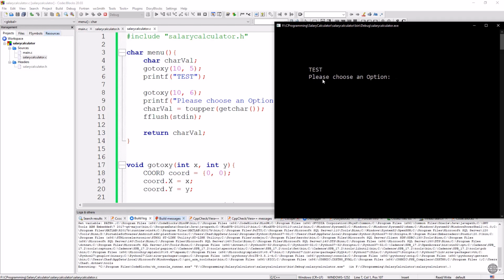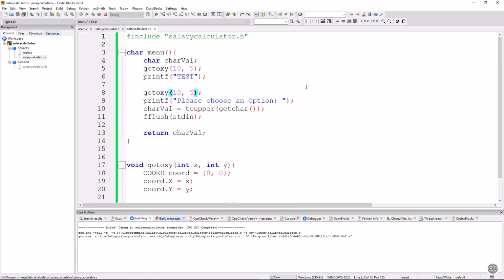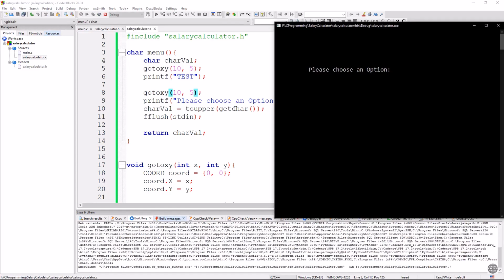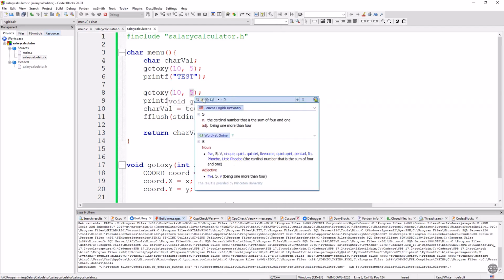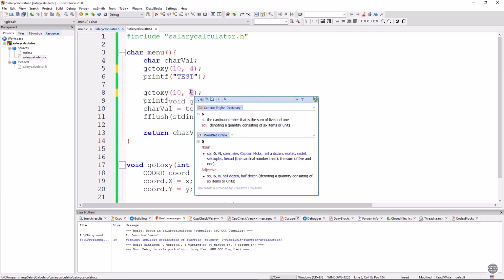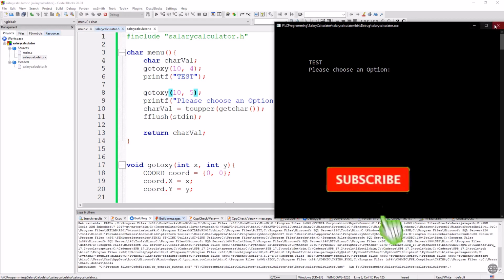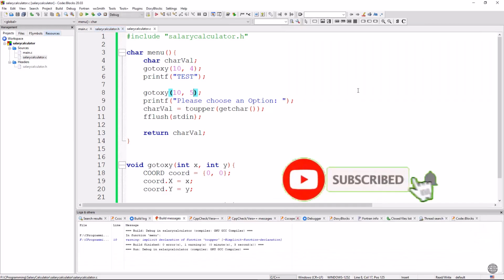That's why it's at the bottom of the text. So if we put this 5 and run this program again, you can clearly see that "please choose an option" is overriding the text because it's sitting on top of it. So we have to put that 6 so that we are not on top of it. So now let's move these things a little bit up. So we're going to say 4 and then 5. So we just move a little bit up. Okay, so it's working.